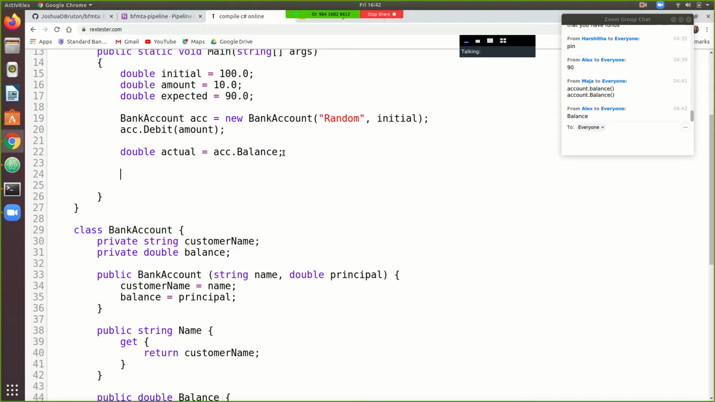Now how am I going to test this? I want to test, is the account balance the same as expected? Is actual the same as expected? What structure do we know, guys, that is good for comparing these two things? Hey, you even gave the operator. That's good. And what structure would I put that operator in?